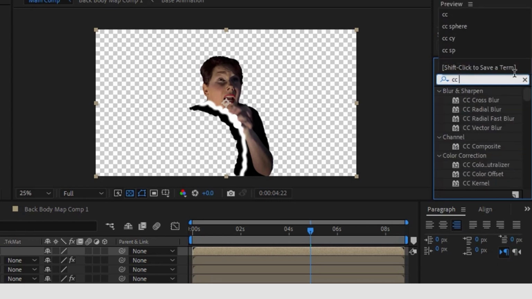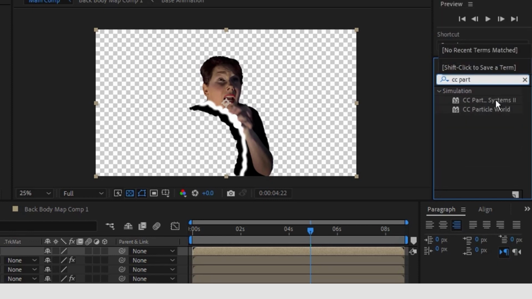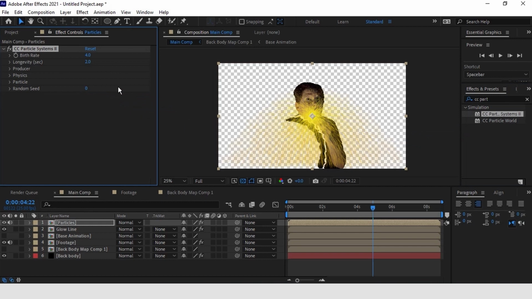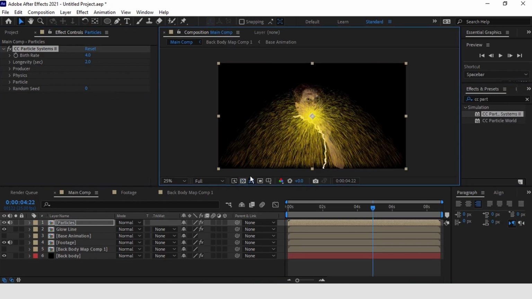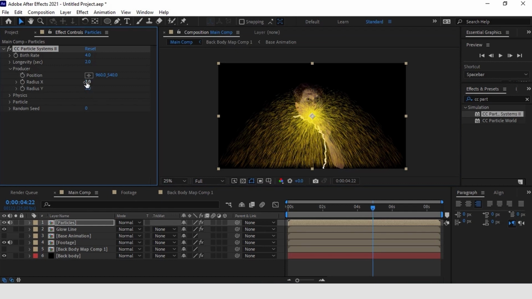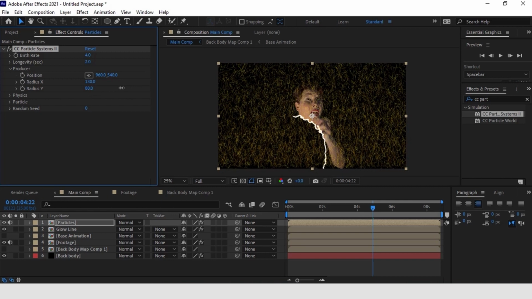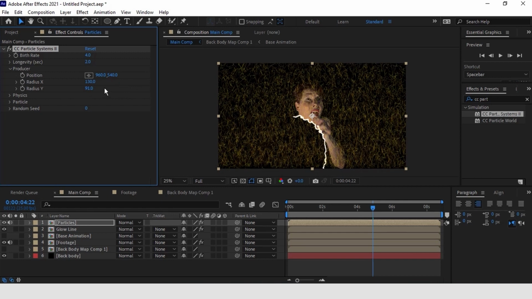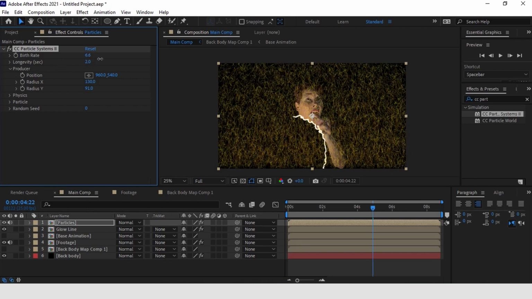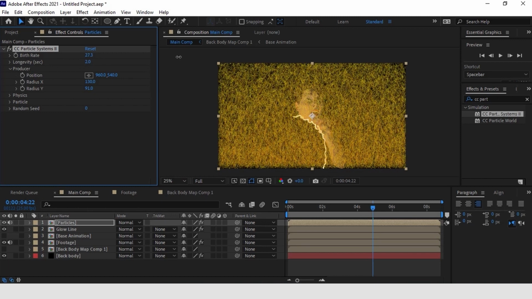Now add CC Particle System 2 effect on it. There are only two important settings here. Go to Producer and increase the radius in X and Y axis to cover the whole comp with particles. Increase the birth rate of particles, it increases the number of particles.